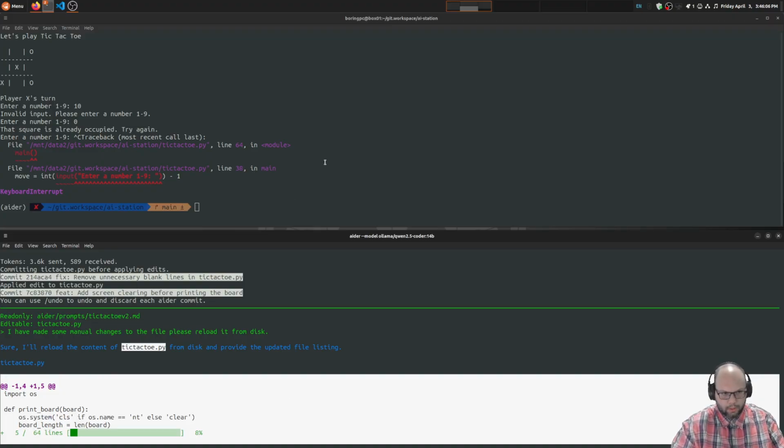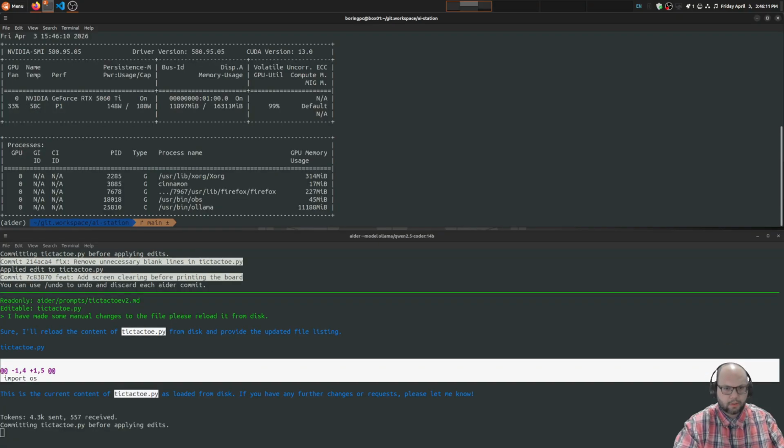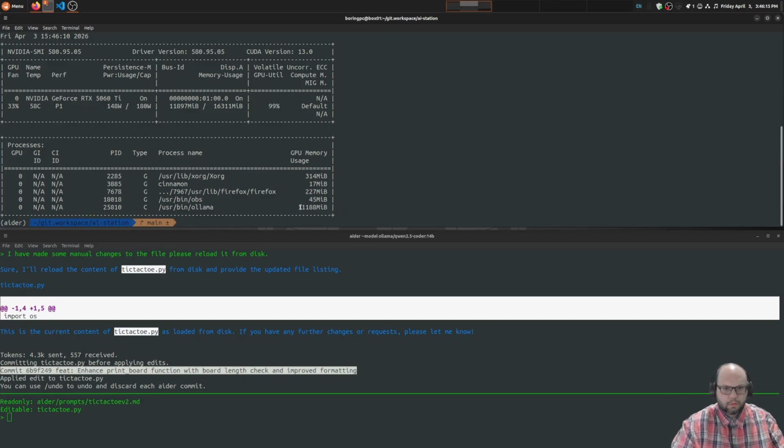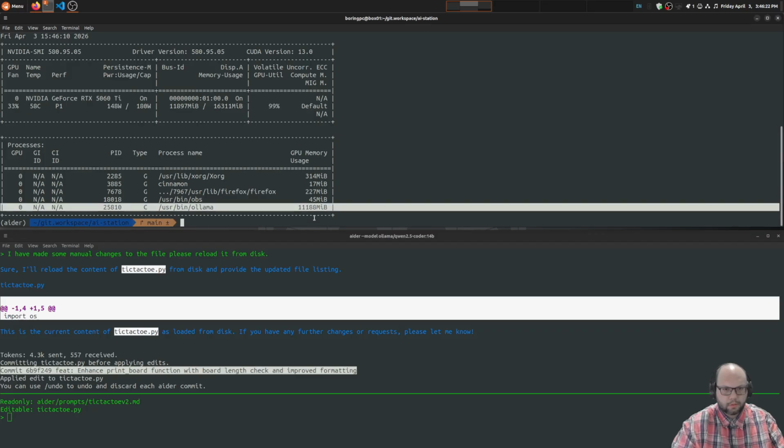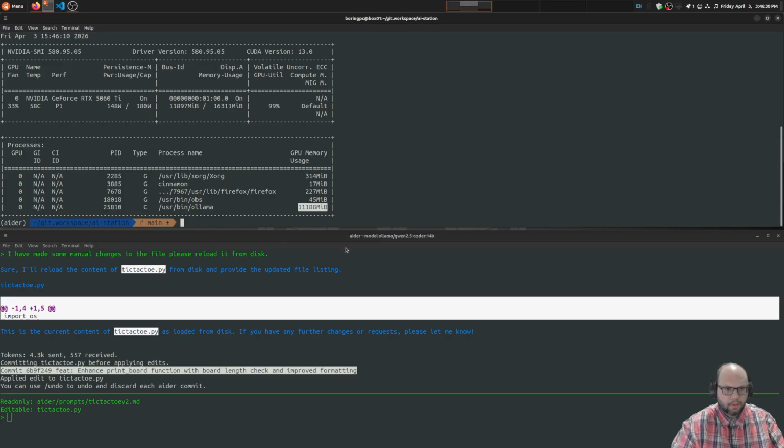While this is running, one of the things I want to check is on my graphics card. So we're at GPU utilization 99%, but the VRAM's still good. Yeah, we're still gravy on the VRAM. Just that the CPU is a bit overloaded there.